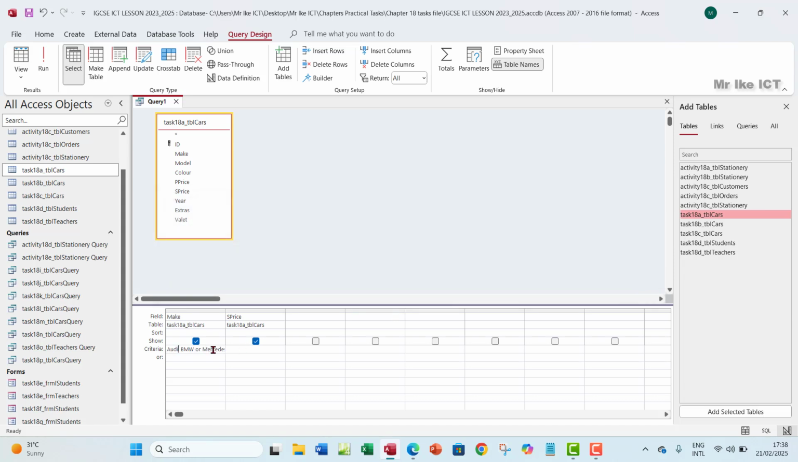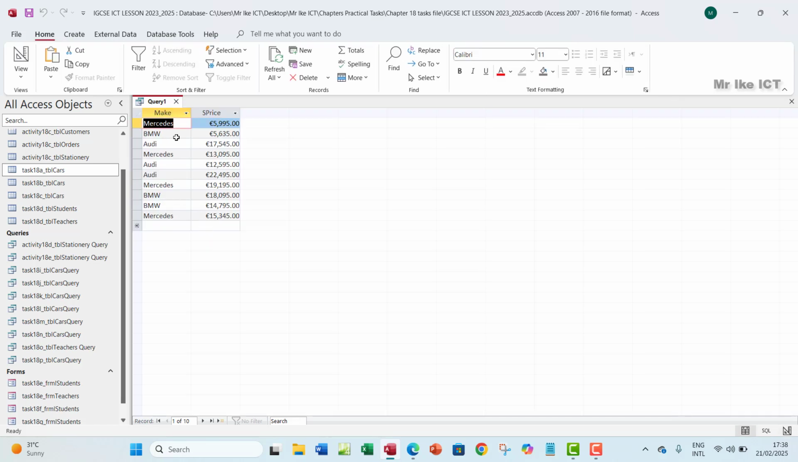Oops, nope. Audi, or, sorry, Audi. Make sure you type correctly. Audi or BMW or Mercedes, right? So these are the criteria for the make. You okay that. So you're going to have a bunch of makes here. Mercedes will appear 1, 2, 3, 4, right? And then of course BMW will appear 1, 2, 3, and then I think Audi is also about 3, right?